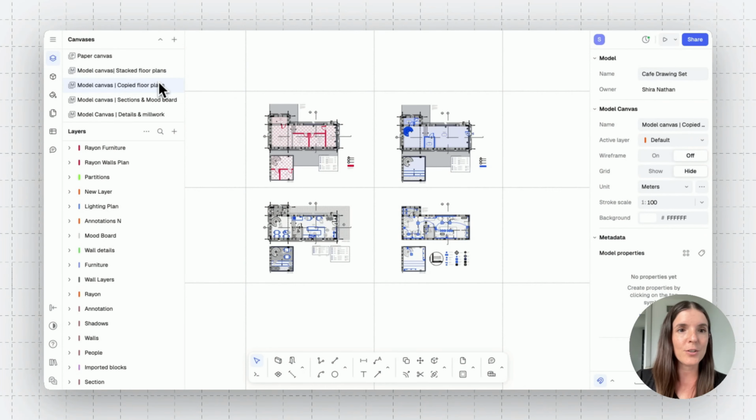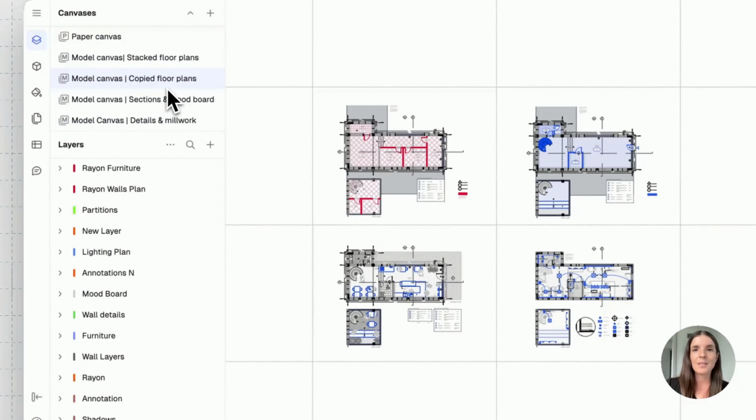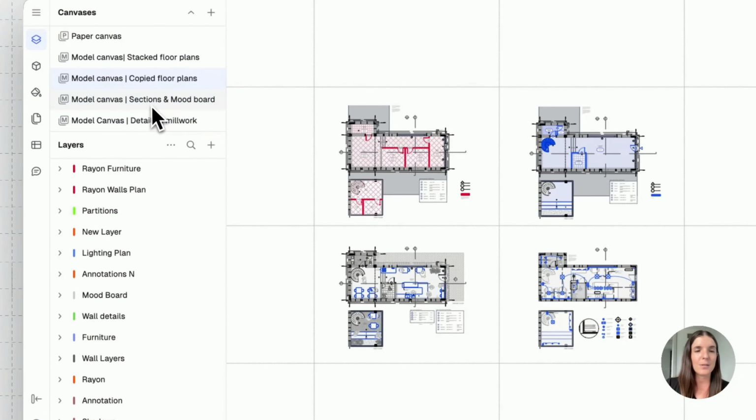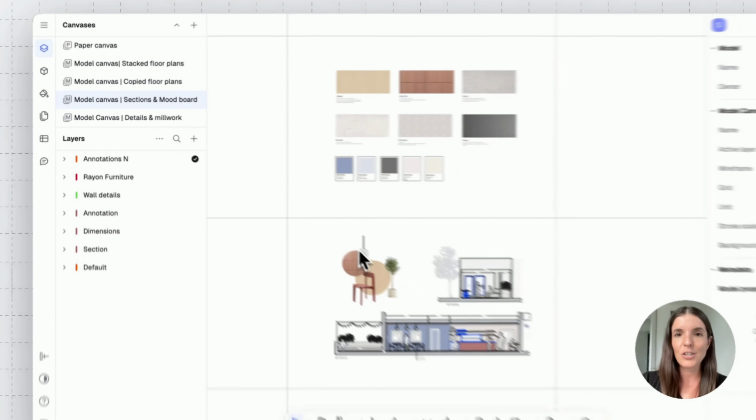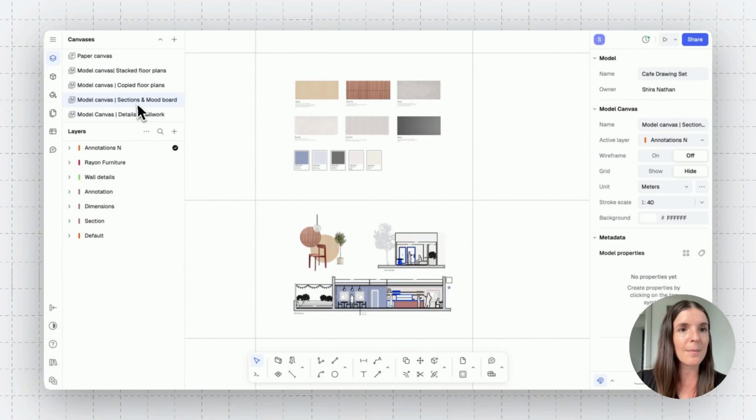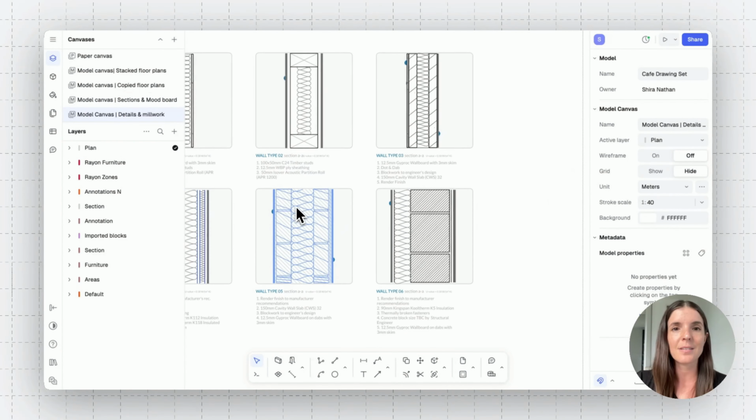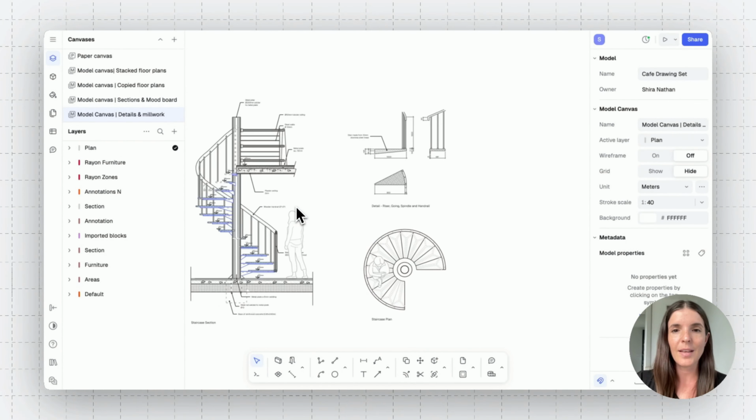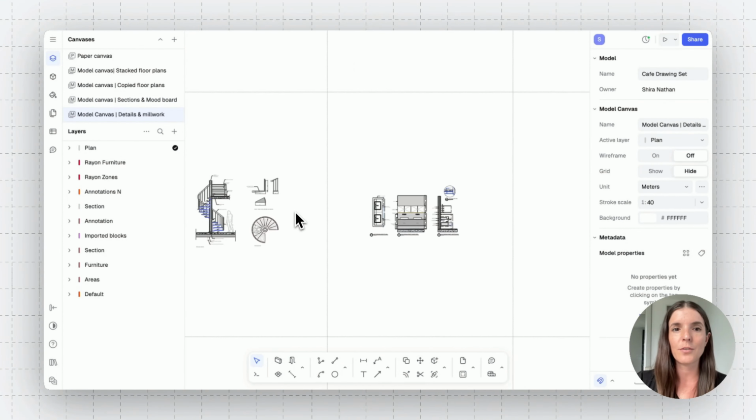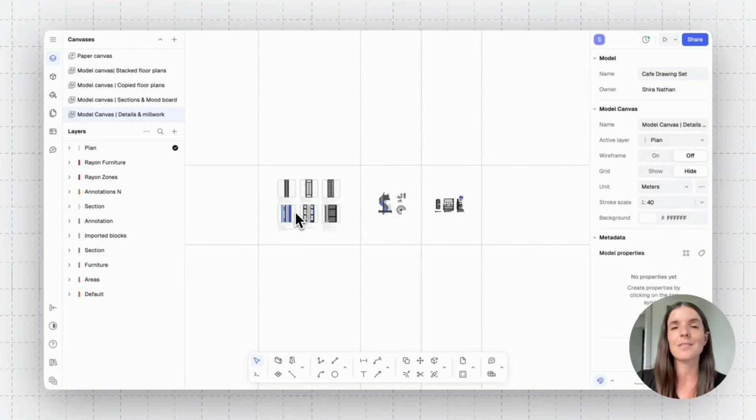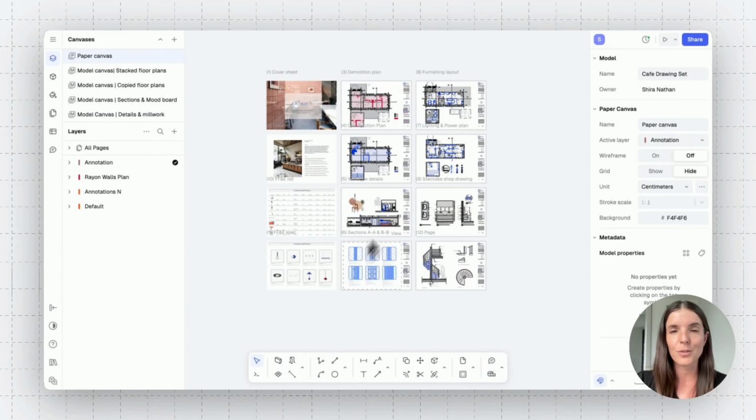Other than floor plans, you'll notice that I've created more canvases containing other parts of my model. So I've placed sections and elevations and my mood board on this model canvas. I've created this model canvas for my design details and millwork. And at the end of the day, this is just a way for you to decide your preferred way to get comfortable, find anything in your model, and then organize it all and set it up into a drawing set like I've done here.